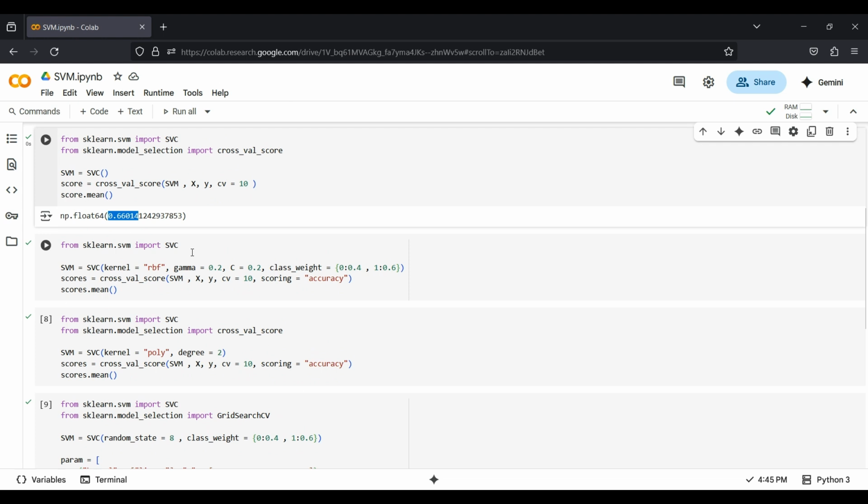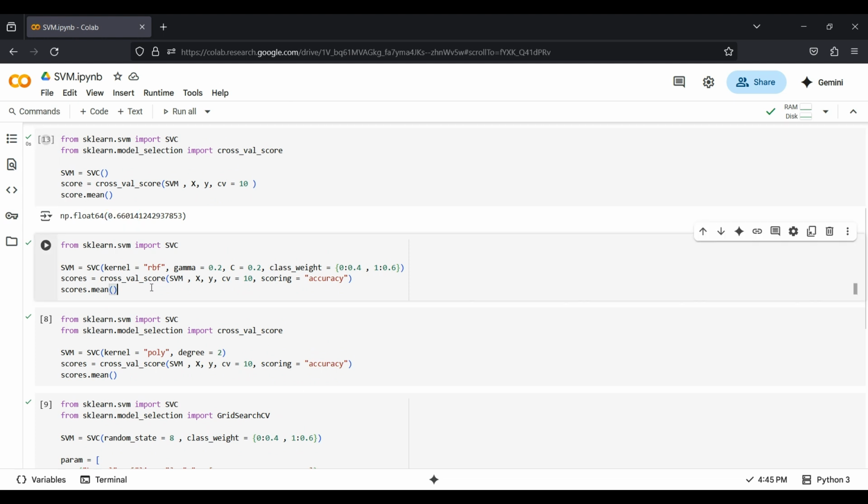Now let's go a little deeper. The SVM works with different kinds of kernels. We have kernels like polynomial, linear, sigmoid, and here I use the RBF kernel, which stands for radial basis function. And here is the meaning of the parameters that we use.